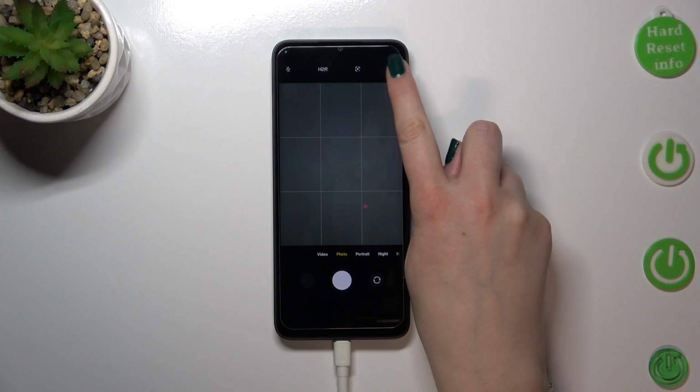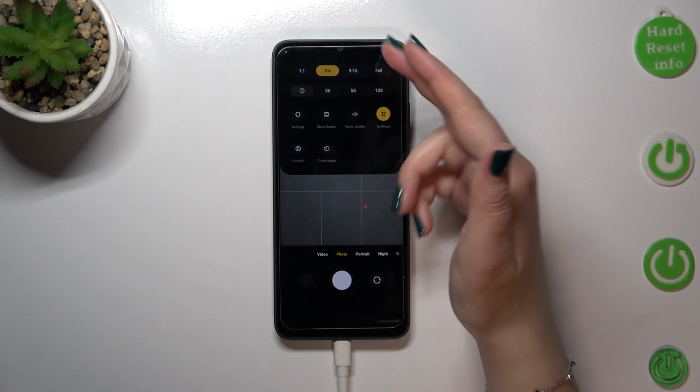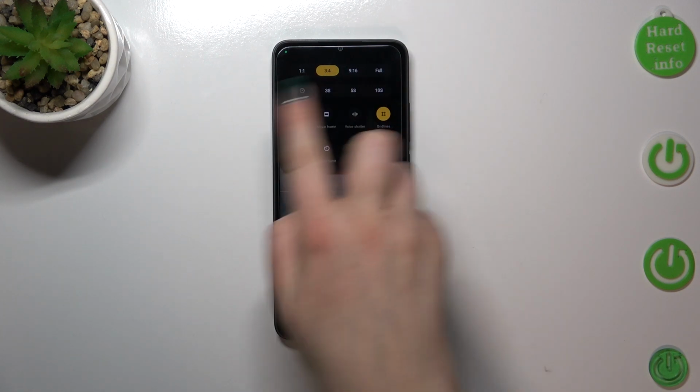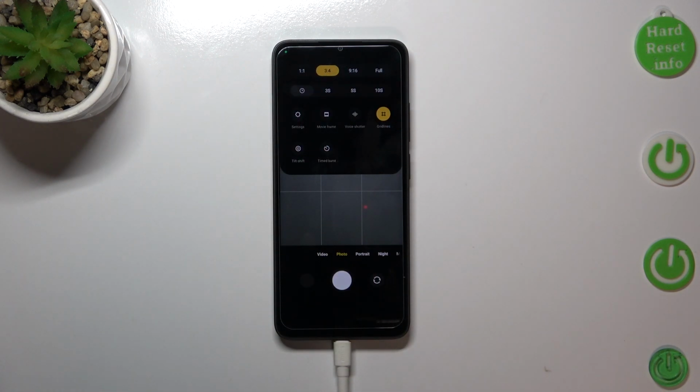So we have to tap on the three bars icon, and as you can see, this bar will simply slide down and the second option is connected with the timer. We've got 4 different options to choose from. We've got the off option, 3, 5 and 10 seconds delay. So basically, in order to set the delay, we have to tap on it.